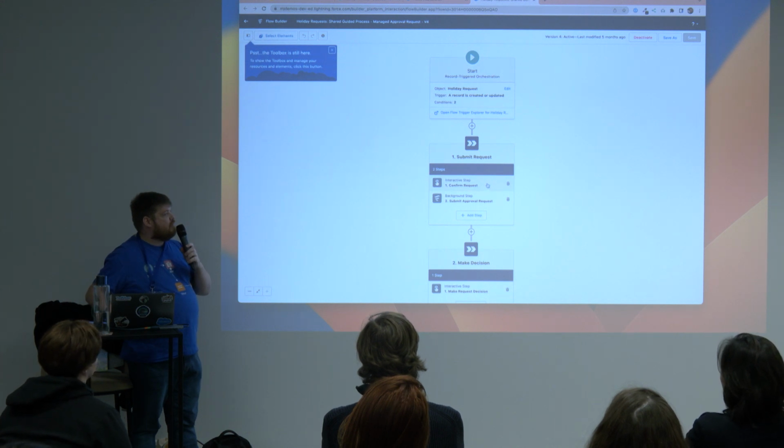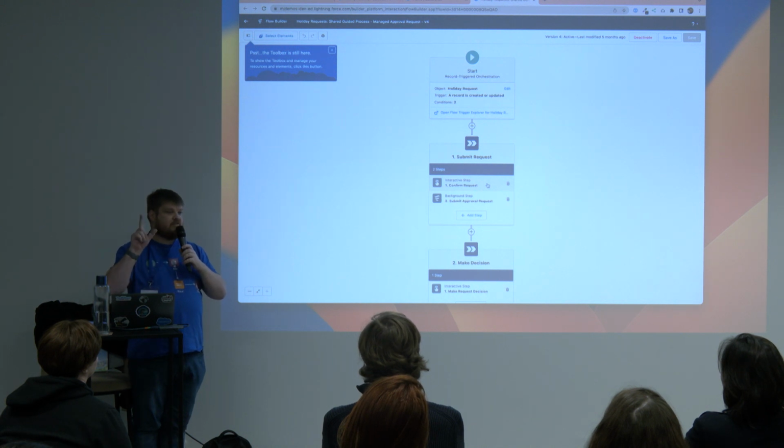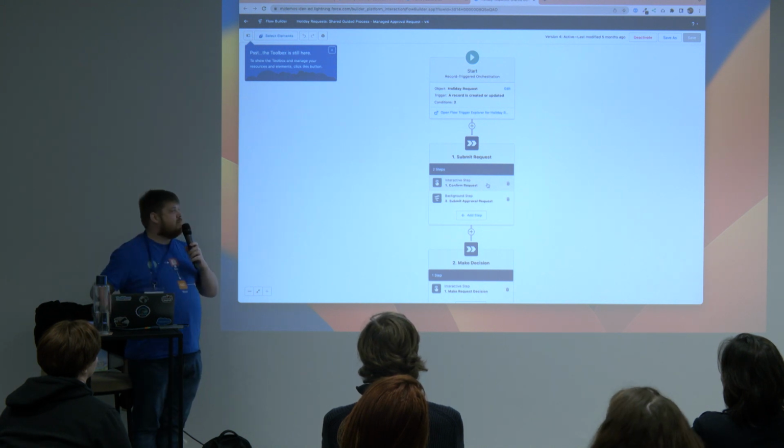And what we've got here is two flows. We've got the interactive step, which was that screen flow where you saw the user was asked to confirm that the request was being made.